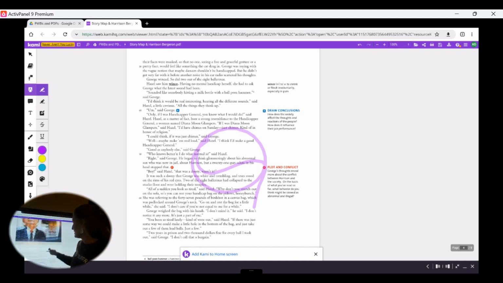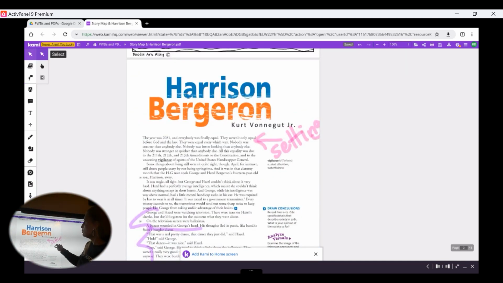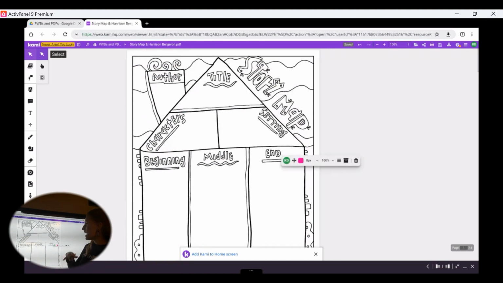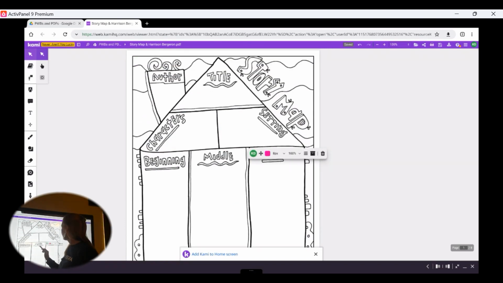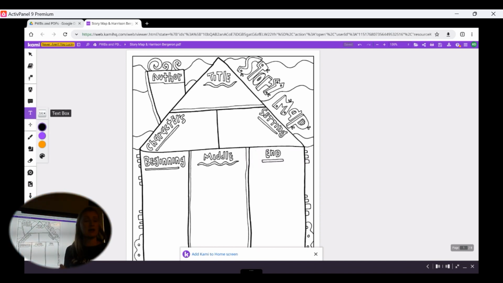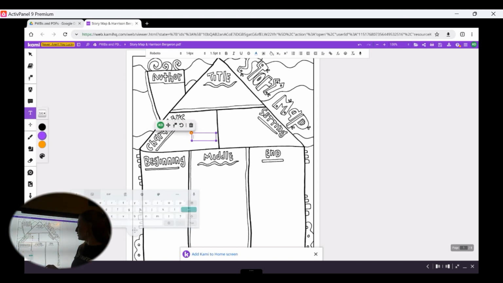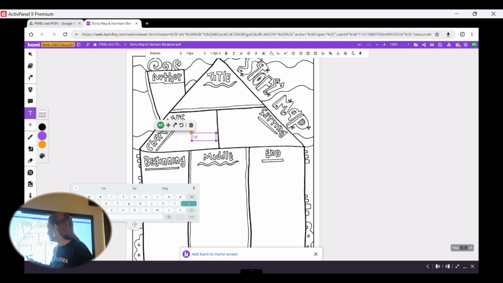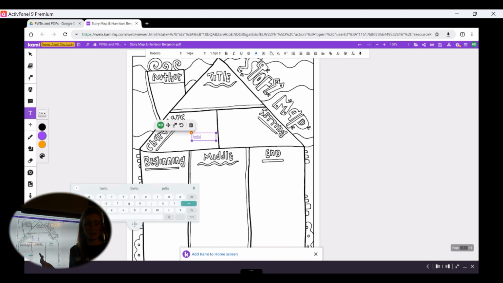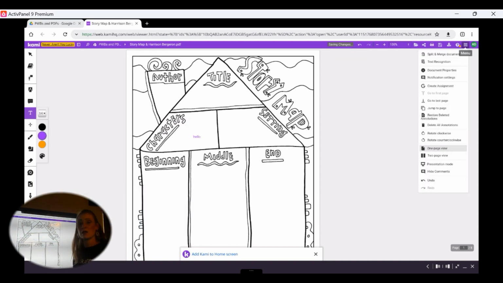Now go back down to my, or up rather, to my doodle, title, setting, characters, and we can write. And also with Kami, guys, you're not limited to just writing. You can type too if you so choose. So I want to challenge you to see how this can fit in your classroom, what you can do to be able to help your kids and have things done seamlessly. This also can be saved, downloaded with annotations. I really think that you're going to love this magical tool.